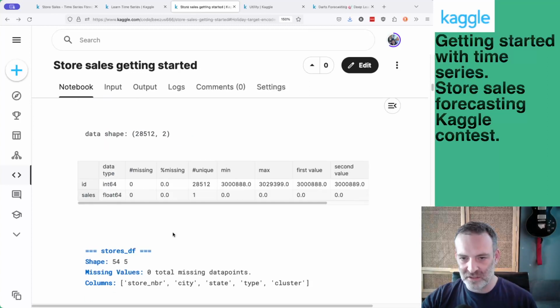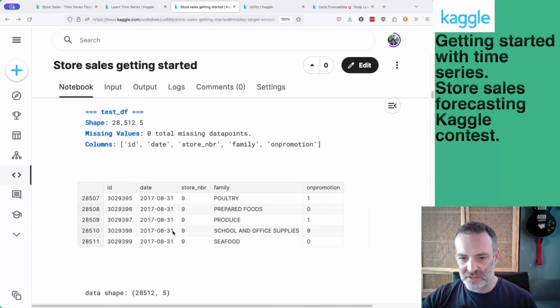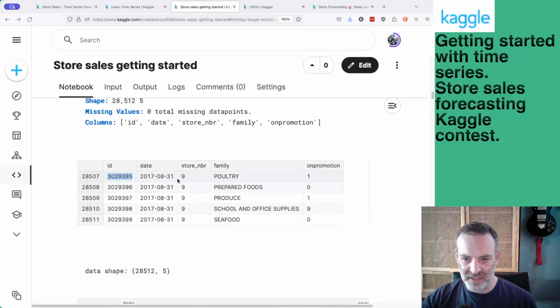So if you look here, not at the stores, but at the test, we have an ID, so 3095. For store, it's going to be store family for poultry, and then for the sample submission, we're just going to say ID. This is the ID, and it's because it includes the date and how many sales happen on that.